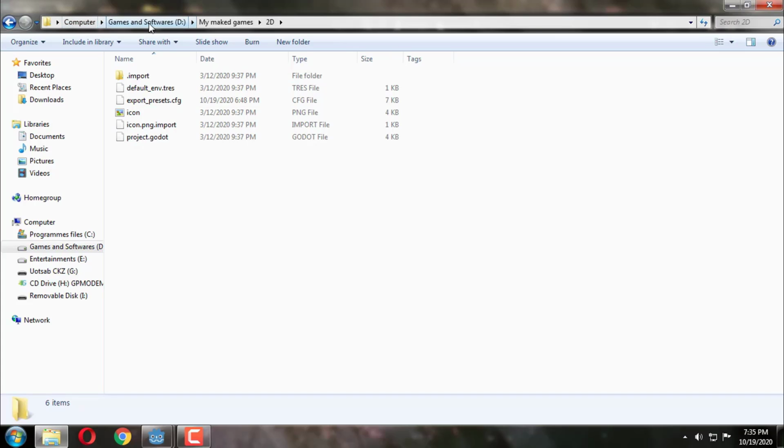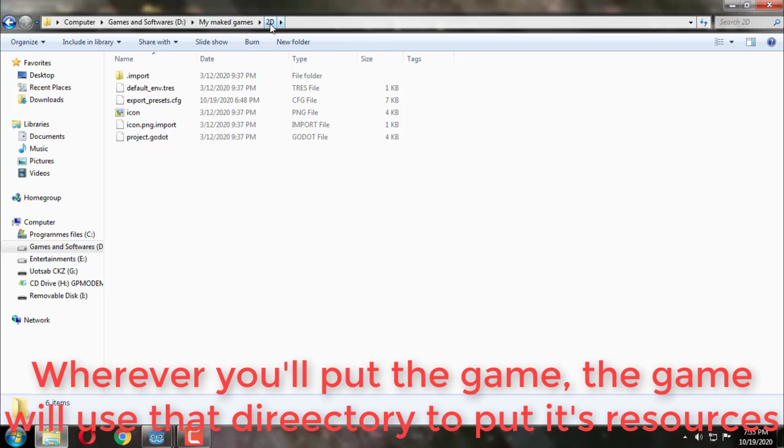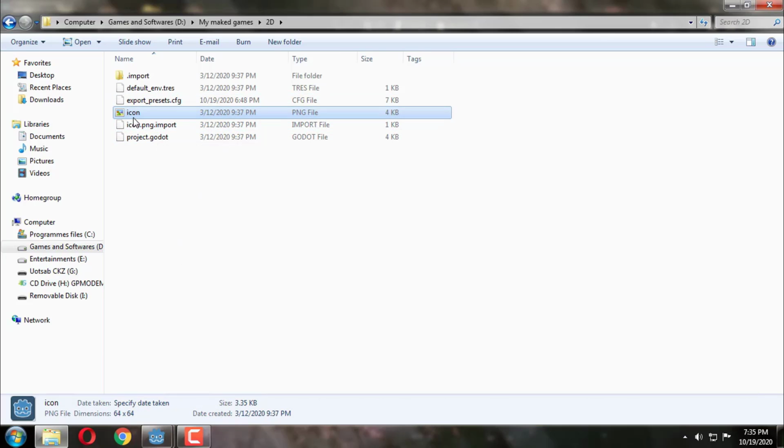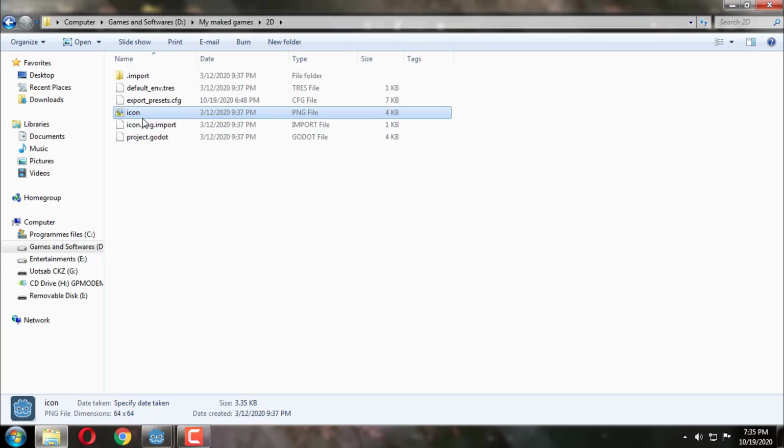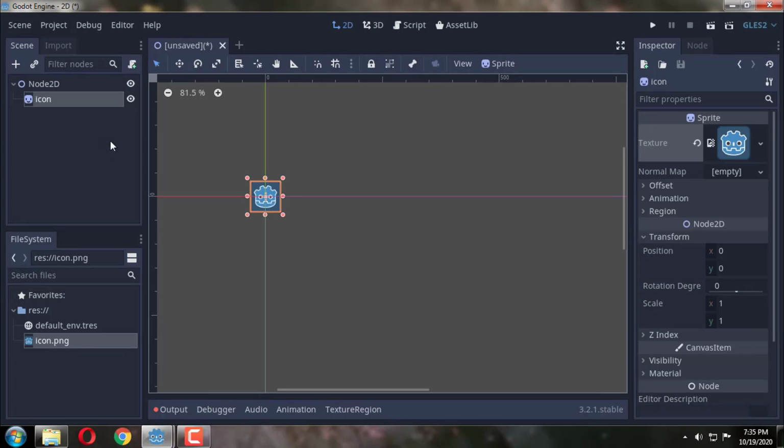Wherever you put your game and software files, it will take that folder as your resource folder. You can see that there is the icon png that is actually in this part. Godot will use these resources from the folder you have chosen to put the project in, for the game you will make. So I think that's all about the windows you will need to understand.